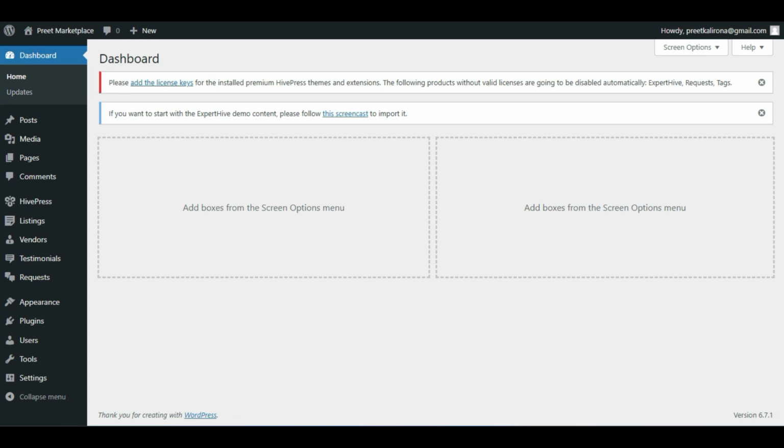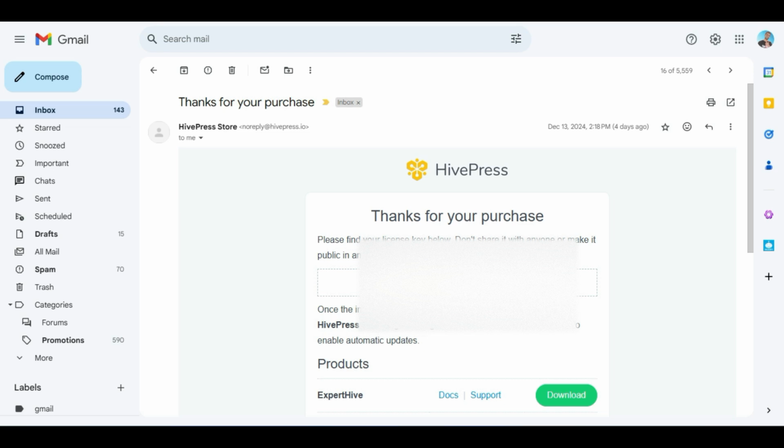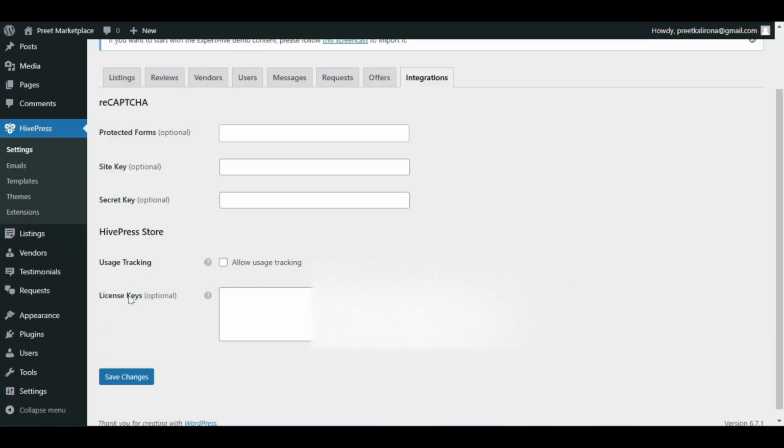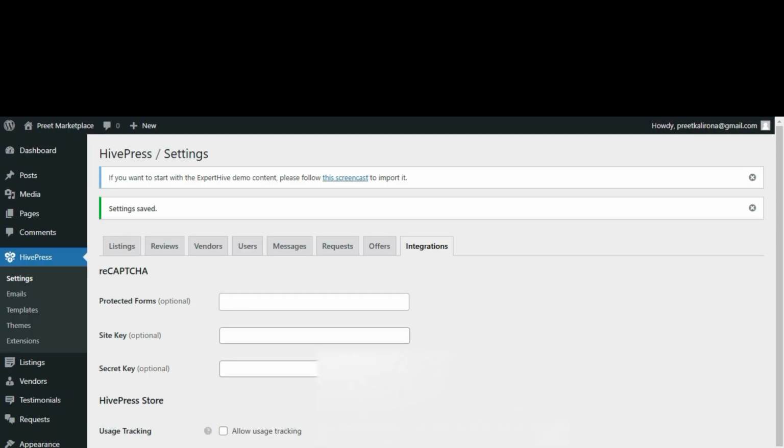After that you will see a pop-up: please add the license key to install the premium HivePress theme. Definitely we need to activate our theme by providing the valid license key, which you will get at your email address. So let me copy my theme license key. You can click on add license key directly here, scroll down, and just put your license key into the license keys option. After that, click save changes. As you can see, we have now successfully activated our theme.